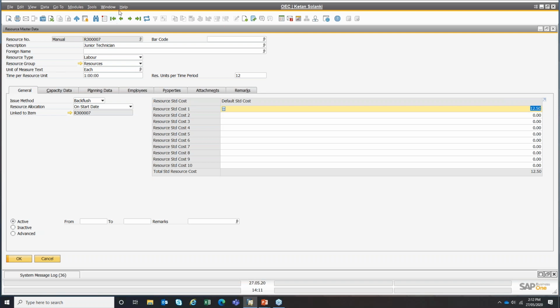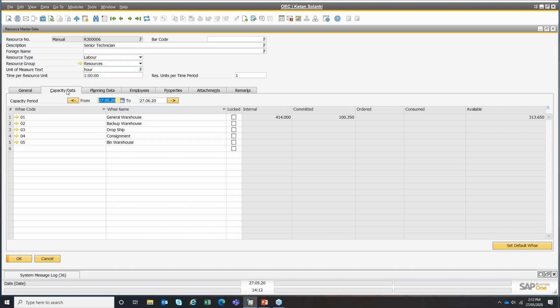So just slightly different way of seeing the same thing. Let's go back, and I'm going back to my original resource that I was looking at. Let's now look at the capacity data. This just shows me what is the total capacity of this resource and how much of that has been committed. Committed means there are actual production orders in the system that are consuming the resource capacity that I've got, and then I've got the available capacity.